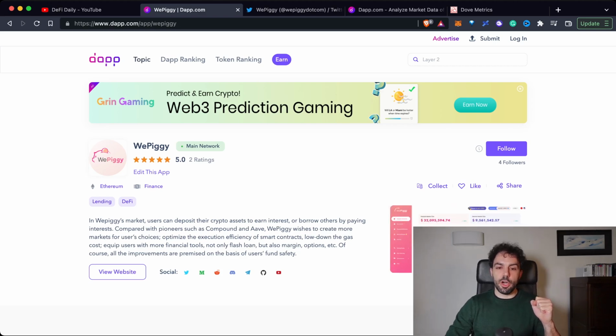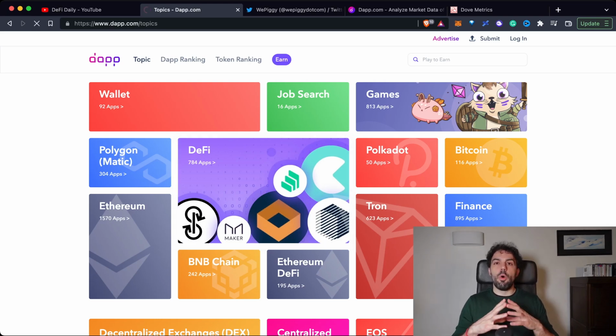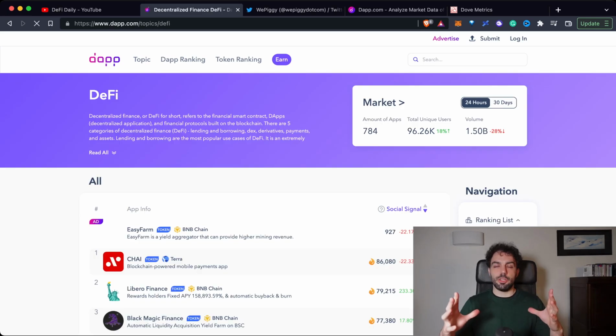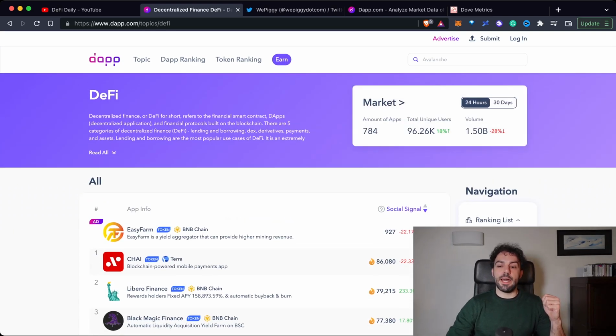If you click on topic up here in the upper menu, you can find this interface. Here you can decide to explore the market by category. For example, if we click on DeFi, which is the topic we are most interested in, you will be able to find different information about all the applications that have been developed only in the DeFi space. And here you can find the ranking, which is filtered by social signal.